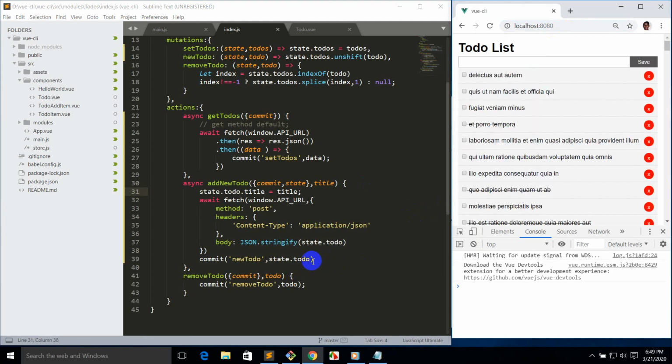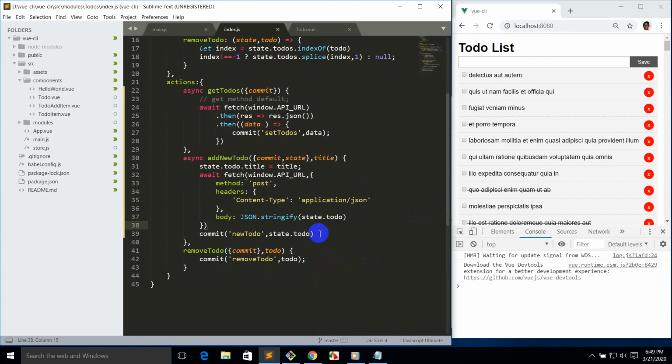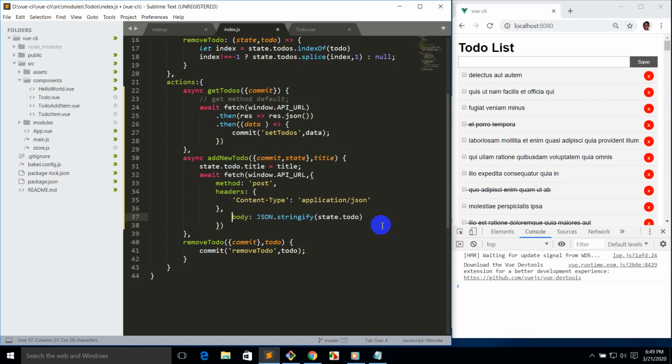So when we have created it, the data is returned from the server. So I return the data here, and then dot then, and we respond dot JSON.